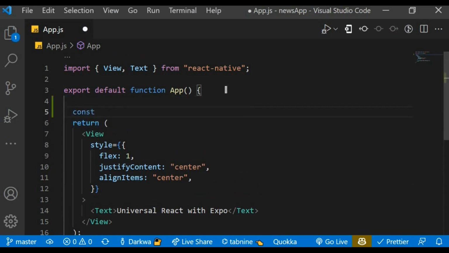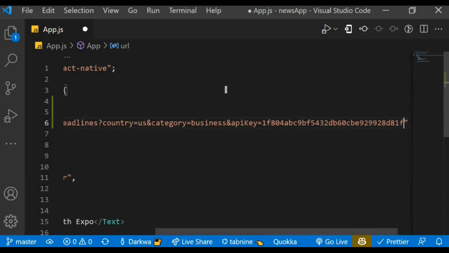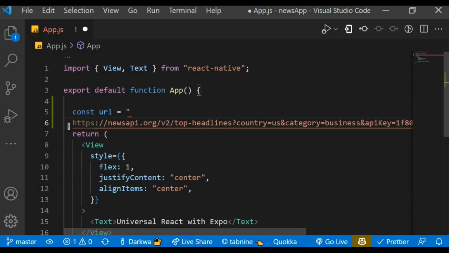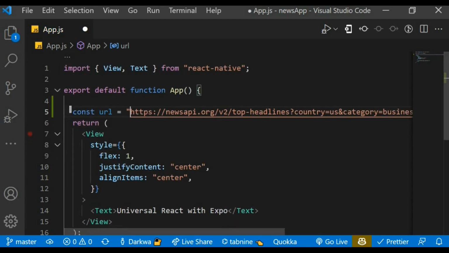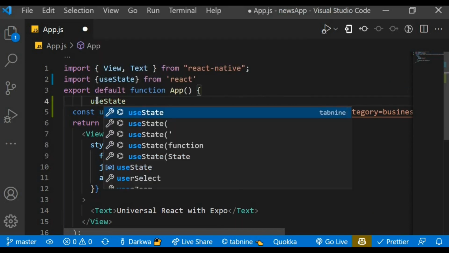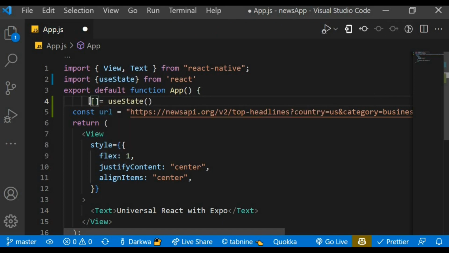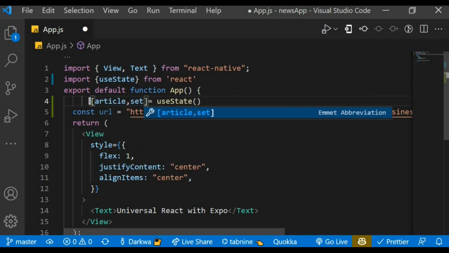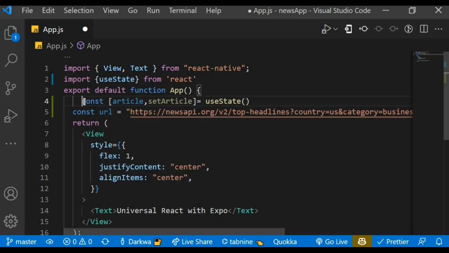Within our code, I'll create a constant variable of URL and assign the API key to it. We also need a state for the articles, so we need to import useState from React. useState basically returns an array of two parameters: the first one being the current state and the next one is the function that manipulates the current state. So I name the current state as articles and the next one as setArticles, and assign a useState of an empty array.